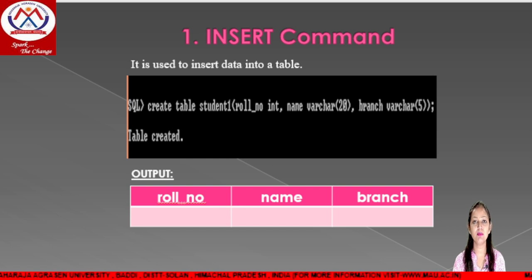So within the parenthesis, we will mention these attributes like roll number, and then along with its data type. Roll number is an integer number, so the data type here would be int: roll number int, comma, and then the name of the second attribute. The second attribute here is name. So name is a group of characters. Here you can take the data type as char or you can take it as varchar. If you are taking it as varchar, then you need to mention the size of the data type as well. Here I have taken it as 20.